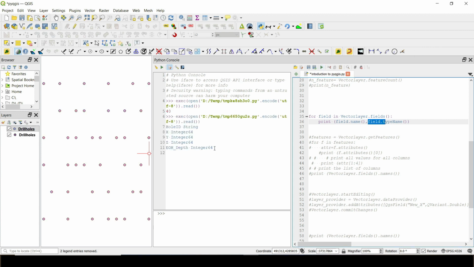And you can see these are the fields. Basically, we have the hole ID, which is a string. String means that it is a field with some text data, and that's what we have in the hole ID, different names for the different holes. And we have X, which is integer. As you've noticed in here, we don't have floats, which means values with some decimals. We have just integers. X, Y, and Z, and end of hole depth are all integers.